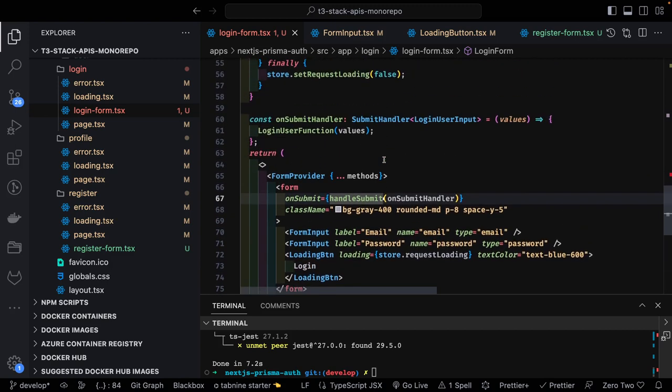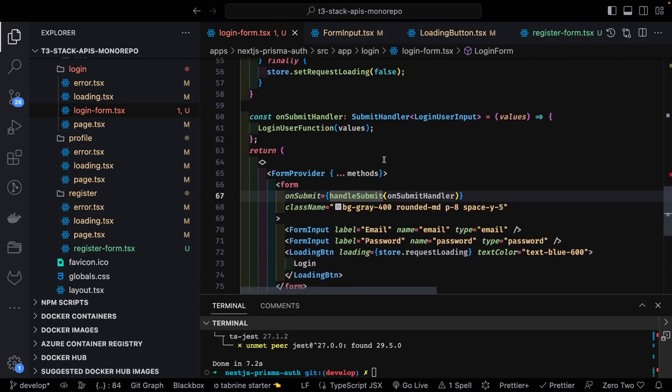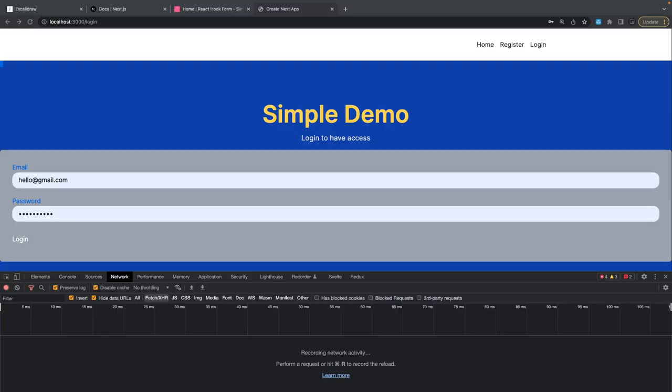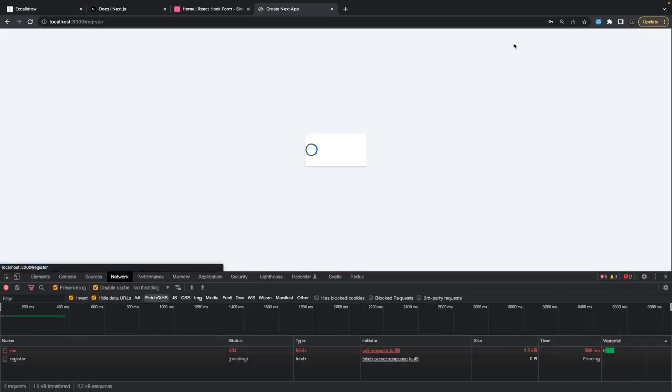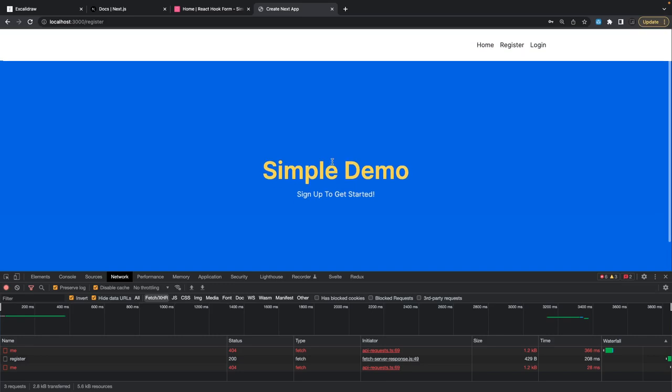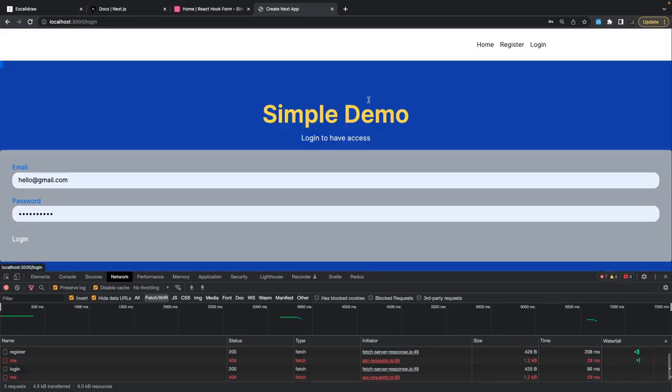Now let's see how it looks on the UI, and then we will do the sign up form. Okay, so this is our application running. It's a simple login page. This is a simple home page, doing nothing much. And here is register, we are going to build this page. And this is our login page, right? Let's try to fix some styling for the login, and then we will build our register page.